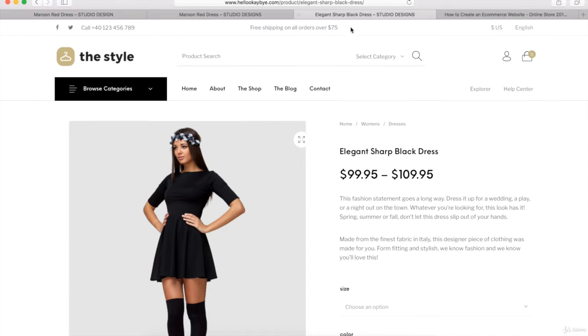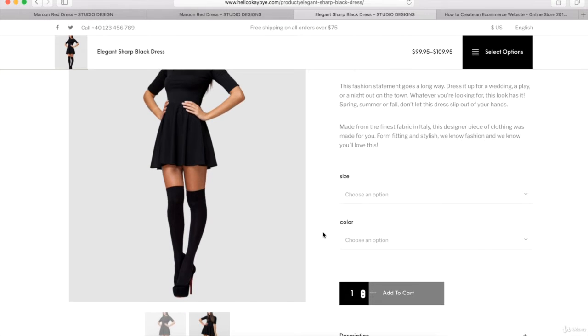So you can see on this page right here, this is a variable product. And the difference between a variable product and a simple product is that you have these drop downs right here with different variables or different options for your products. So what I'll do is I'll show you how to create two different variable products, one with just one variable, and then we'll do another one with a combination of variables.